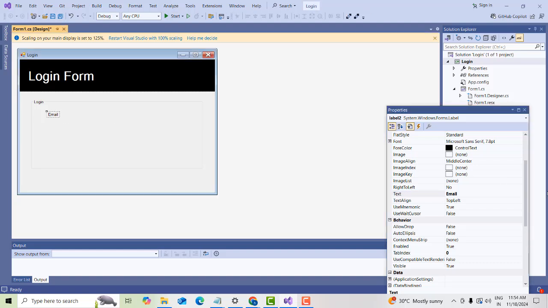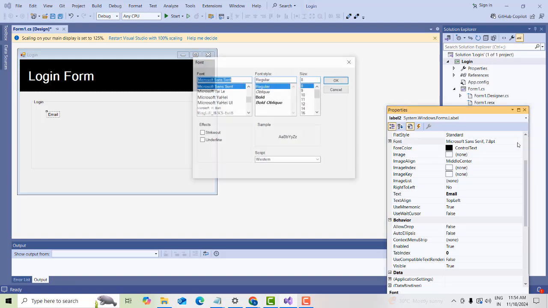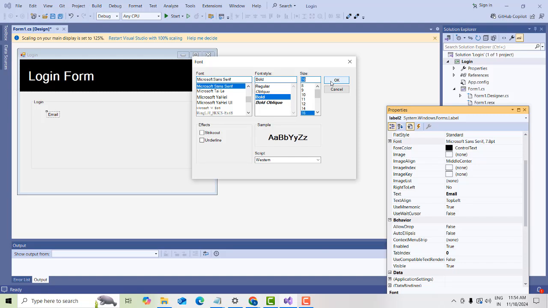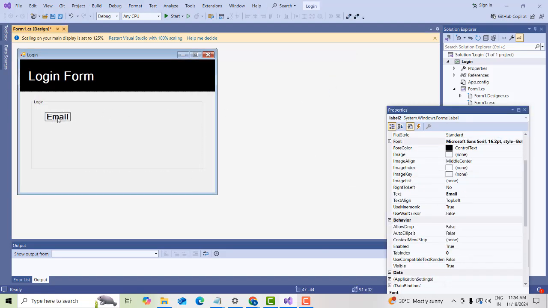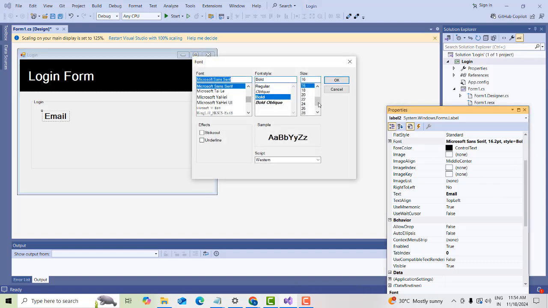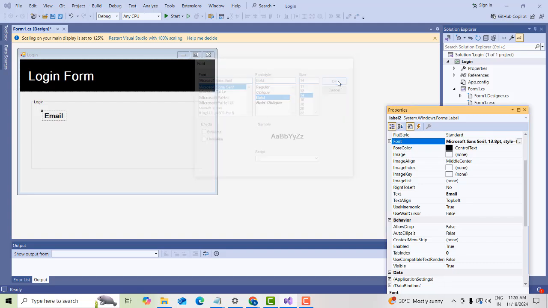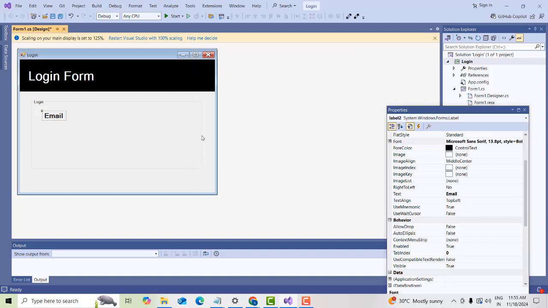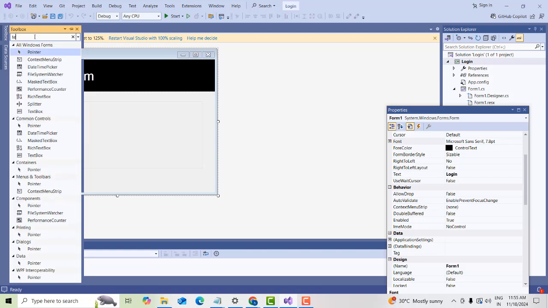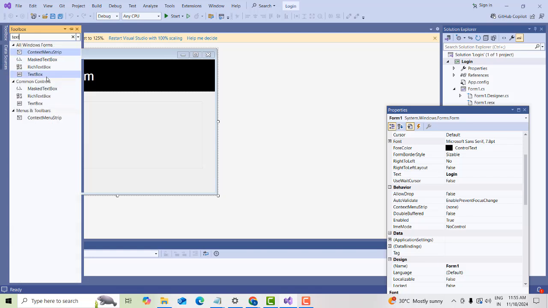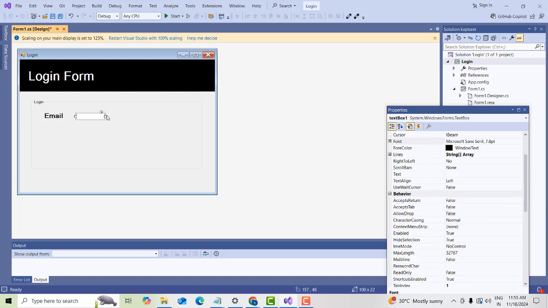Select this one. I'm going to change the foreground, with bold, to 16. Okay, 16. Or if you want to change it a little bit smaller, 14 would be enough. So I'm going to drag the text boxes, drag and drop it.